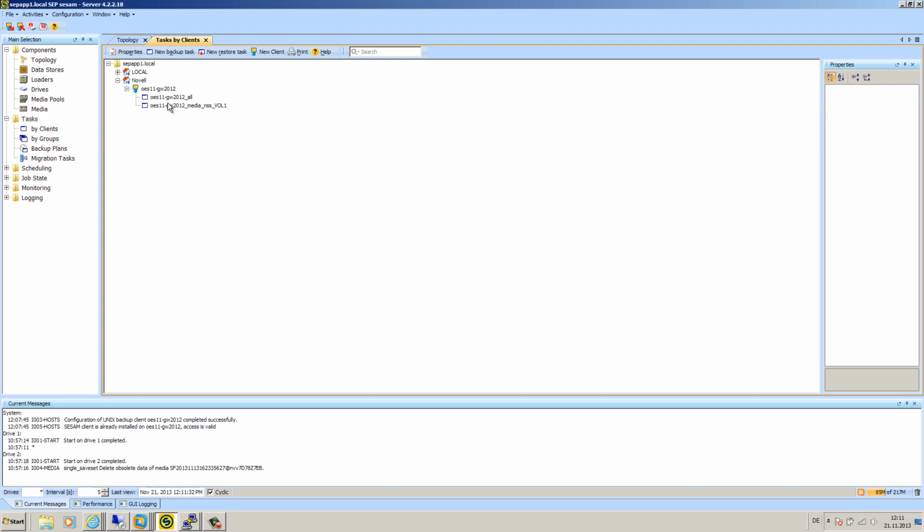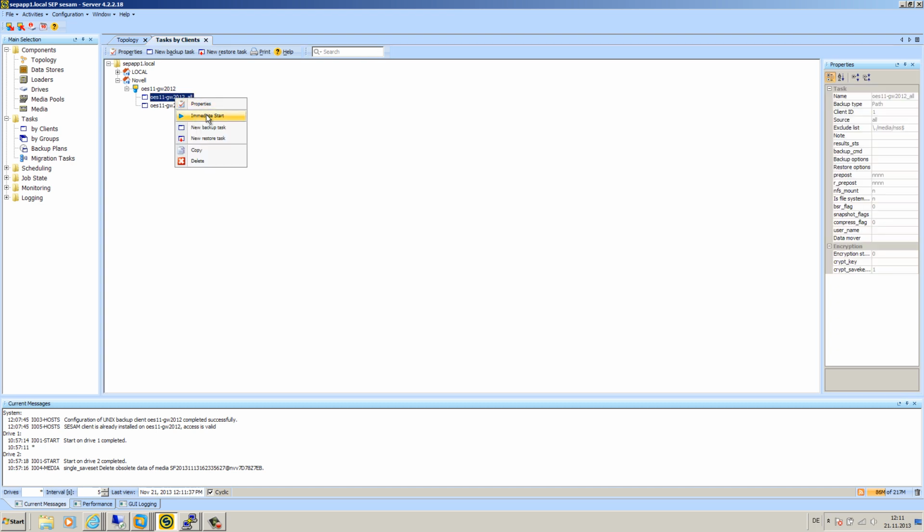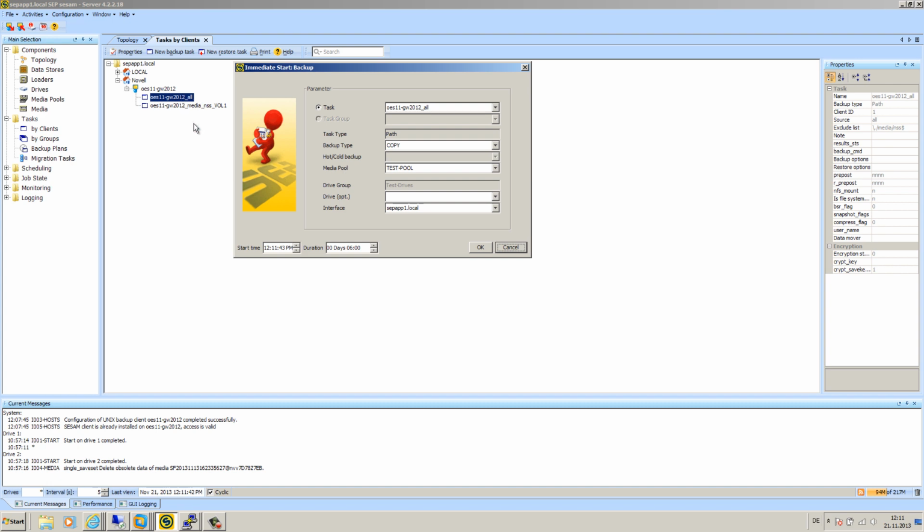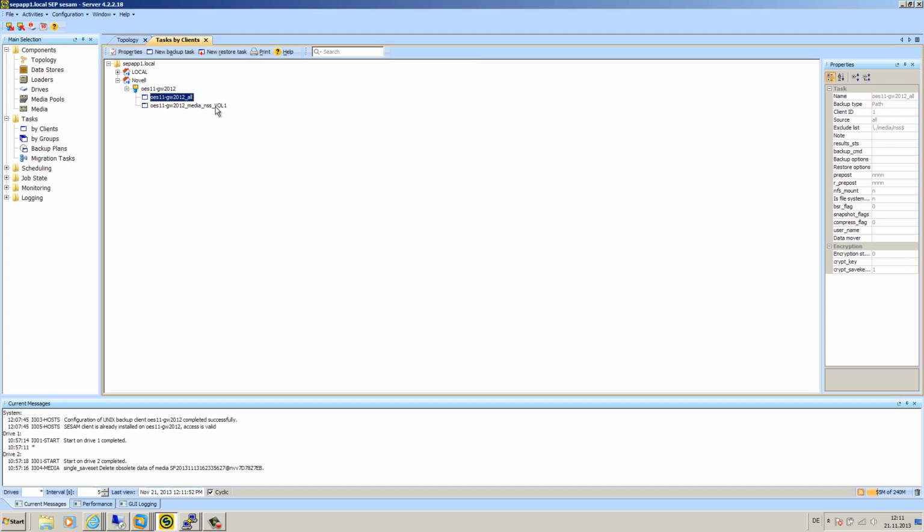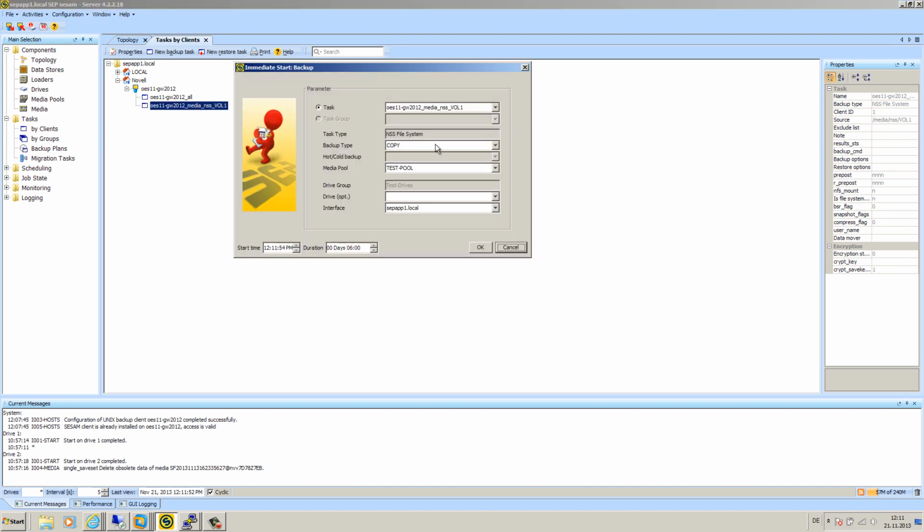Great, two tasks. I think we should start a little backup here with a right click, immediate start. This is the Linux backup task. Backup type full on my test pool. Backup started, and then at the same time, that's the cool thing with SEP sesam, we can do multi-streaming.